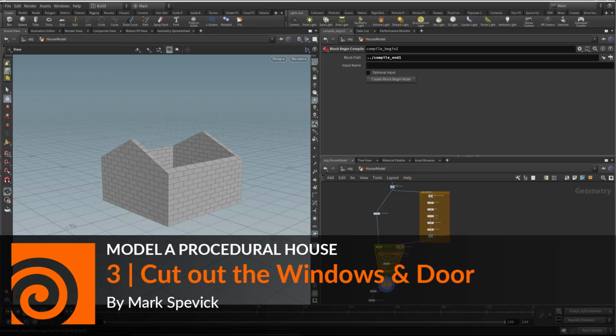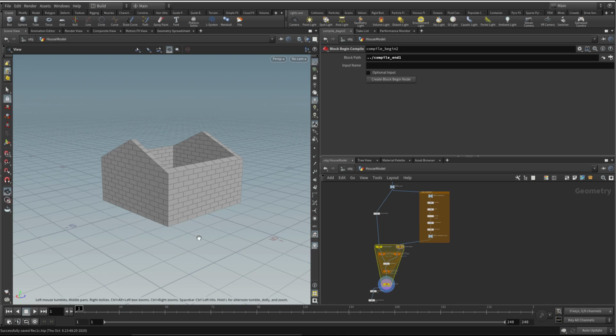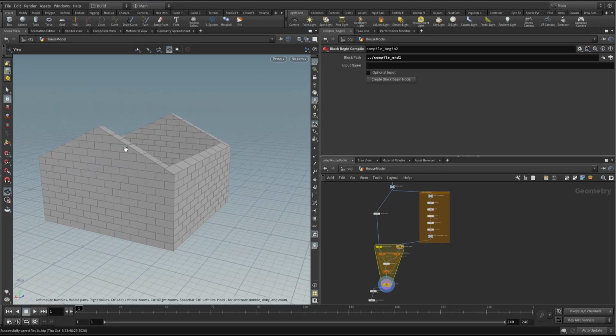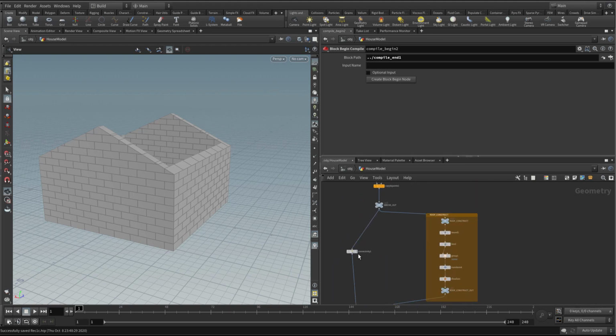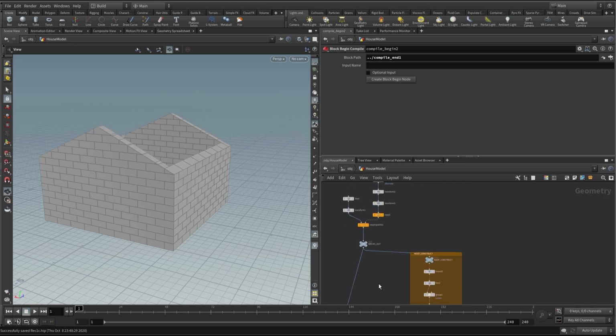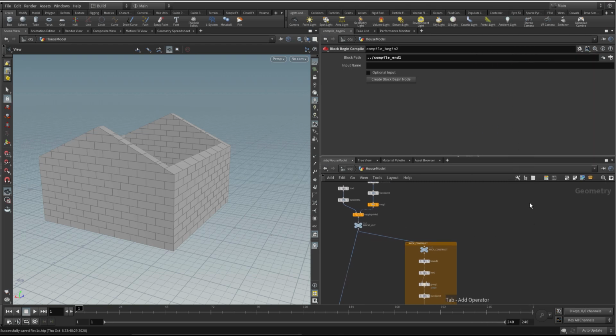In this chapter, we're going to procedurally model our windows and door, and we're going to cut them out from the building we've made so far. So in order to create our templates, again we're going to start off with something coming out of this brick node. So let's create another null.